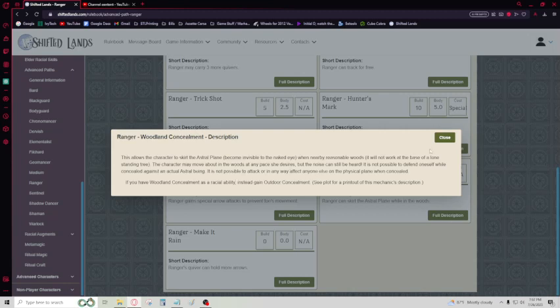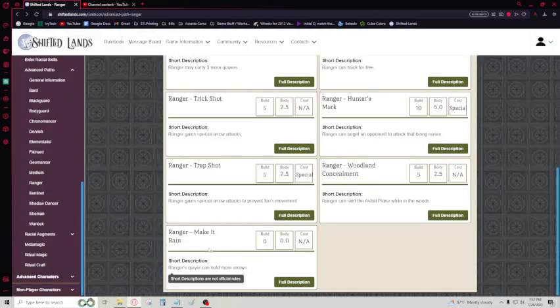But yeah, this is really dope. You get the best concealment by being a ranger. You get the best concealment out of the whole lot, in my opinion. This and underground concealment are tied for the best concealments, in my opinion. Really good skill. And the cookie, Make It Rain.